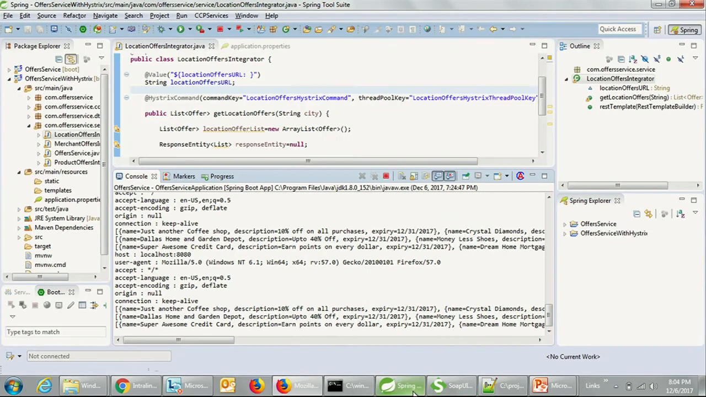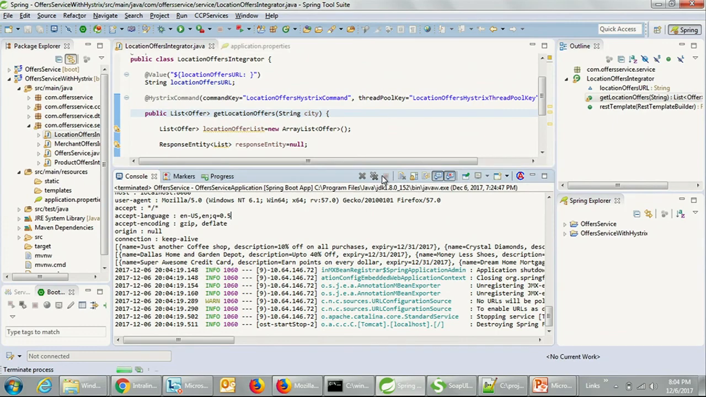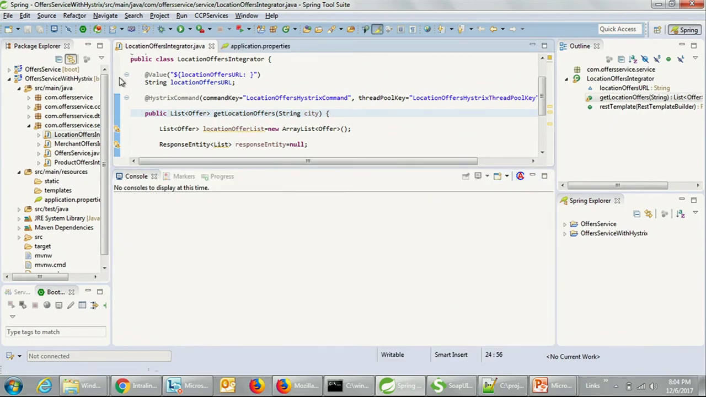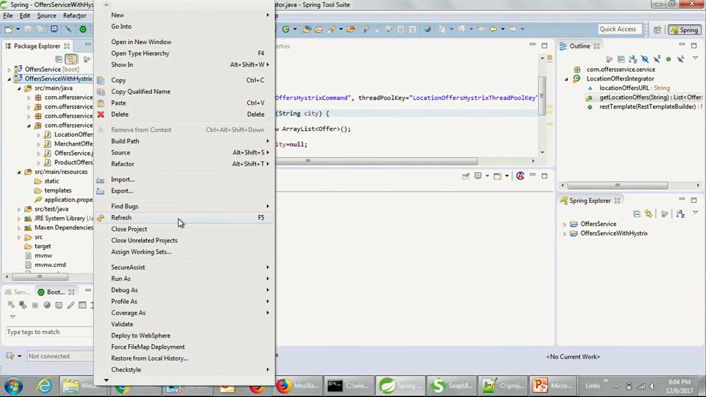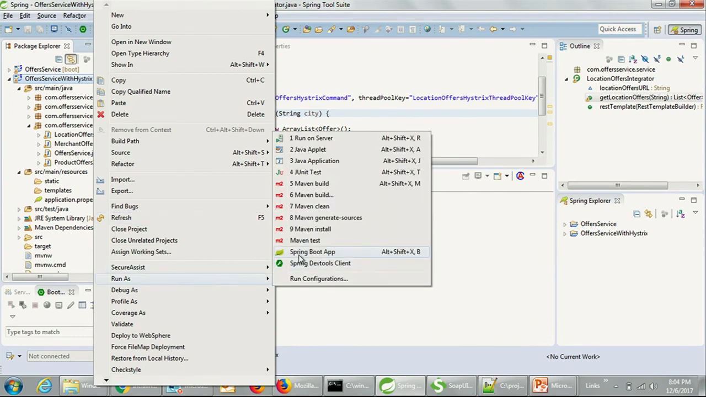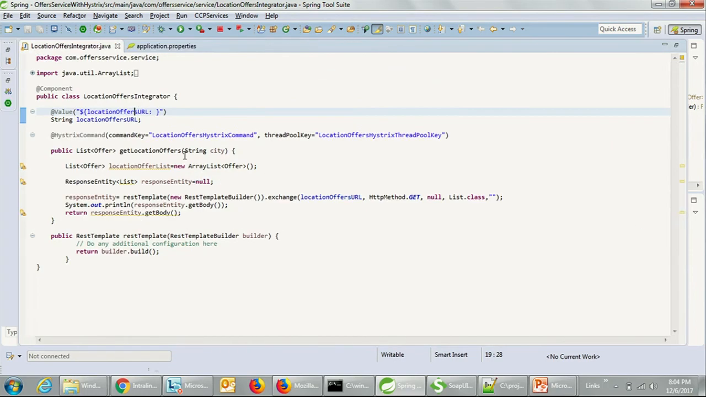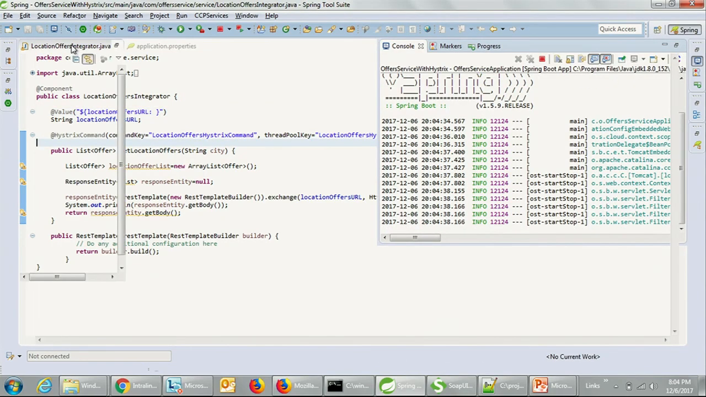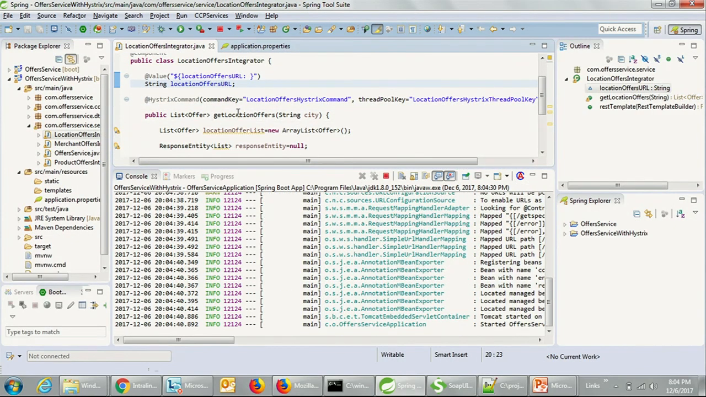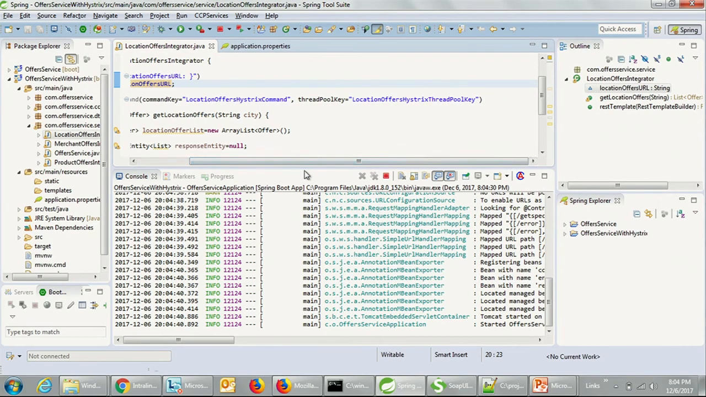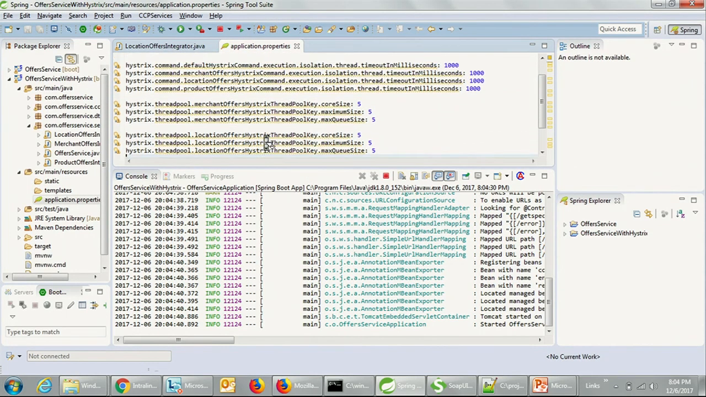Now I'm going to show how it's different when I have Hystrix implemented. So I'm going to start my next service, which is called Offers Service with Hystrix, which is the identical service, but has the Hystrix implementation integrated. Here's my class location offers method that I have annotated with the Hystrix command. I have provided a command key called location offers Hystrix command and a thread pool key called location offers Hystrix thread pool key, and I've provided further properties in my properties file.